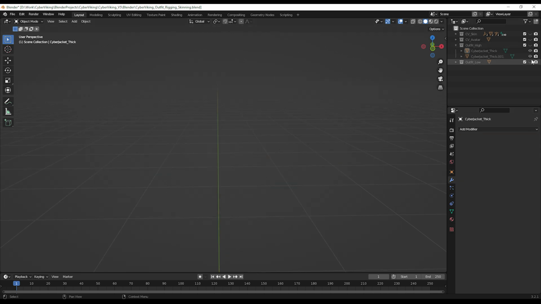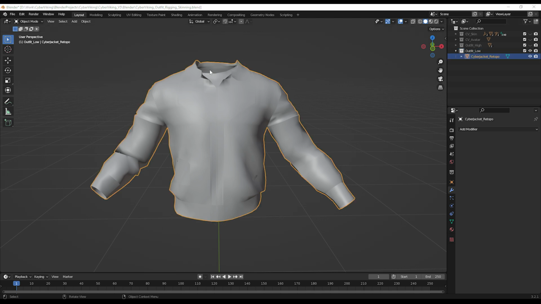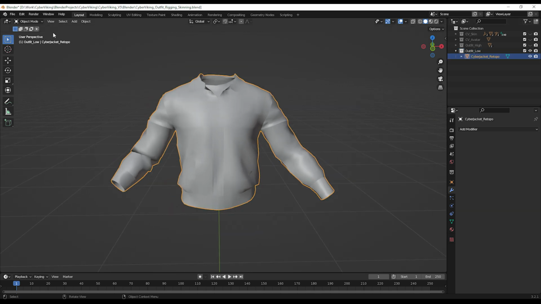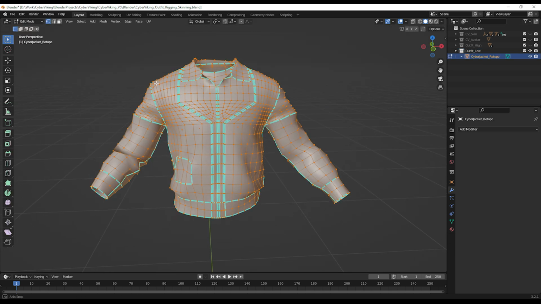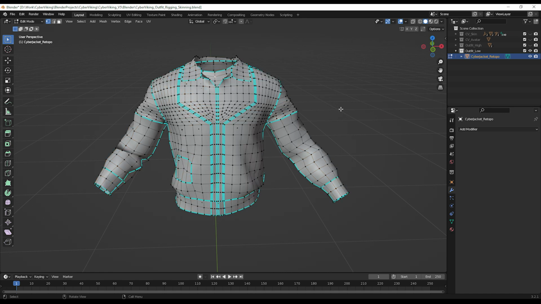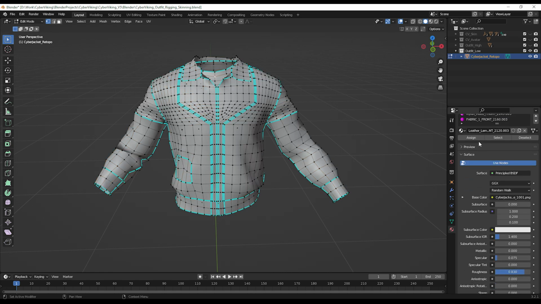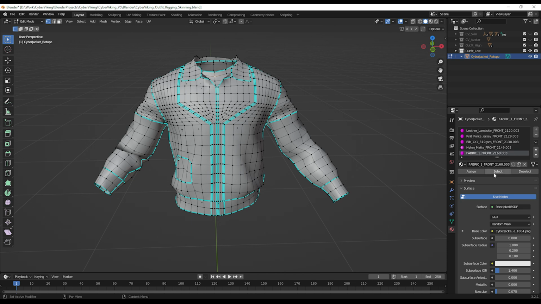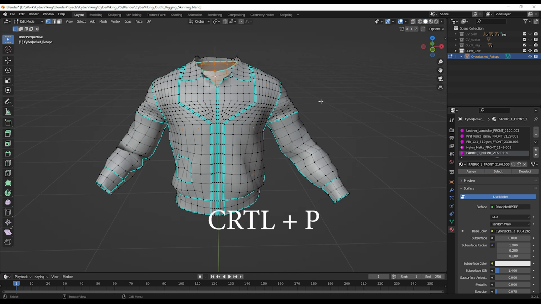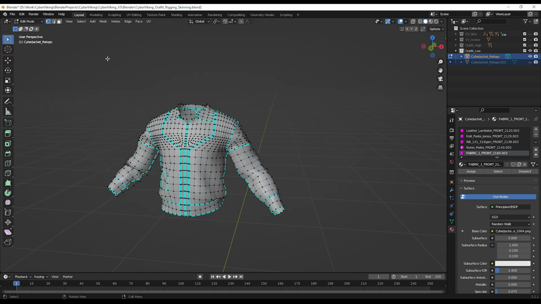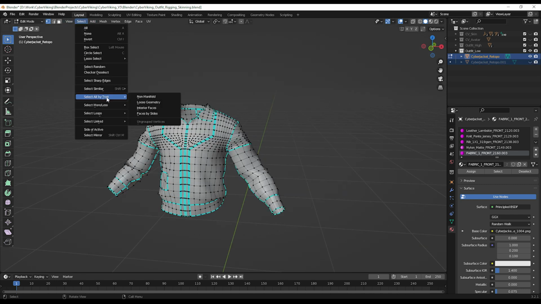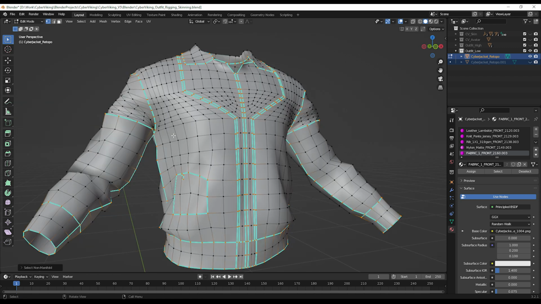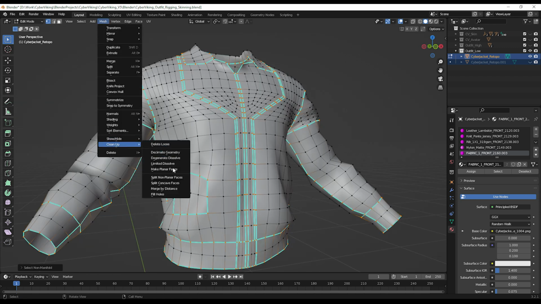Now we can go to our low poly mesh. Let's separate the t-shirt from the rest of the jacket for now. Let's clean our mesh by joining double vertices. Go to Select, All by Trait, Non-Manifold. Then go to Mesh, Clean Up, Merge by Distance.